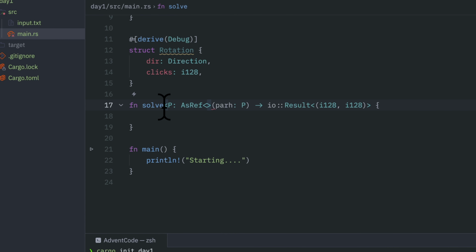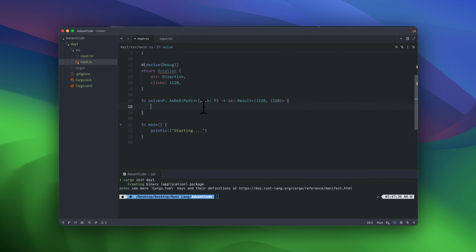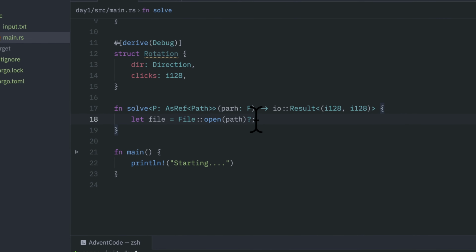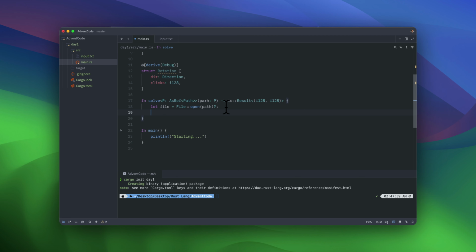Okay, path. Yeah, let's create a file variable. So I'll open the file path, and with the question mark, basically this will return either the file or none. This is the syntactic sugar of writing a match statement with Ok and Err. Okay, so now let's create another variable, reader. So we'll read the file.